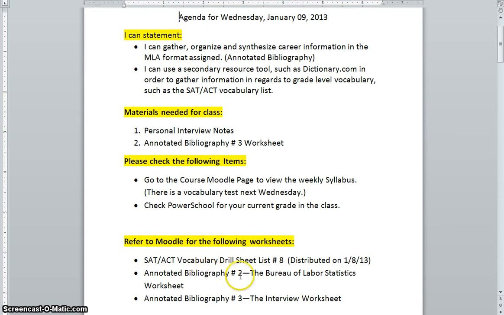Annotated Bibliography number 2, the Bureau of Labor Statistics worksheet. You can go to Moodle to obtain a copy of that. This should have been submitted prior to holiday break, but if you still need a worksheet in order to complete your final draft, this is where this particular document is located.